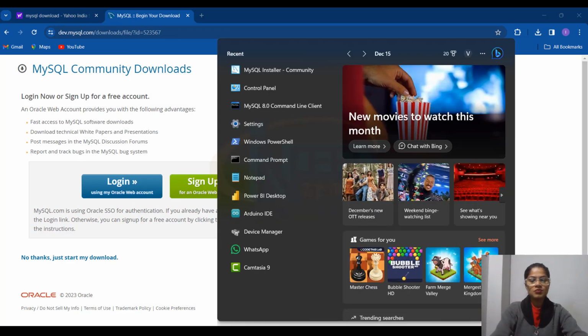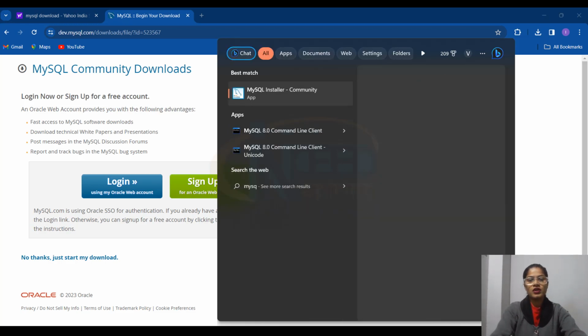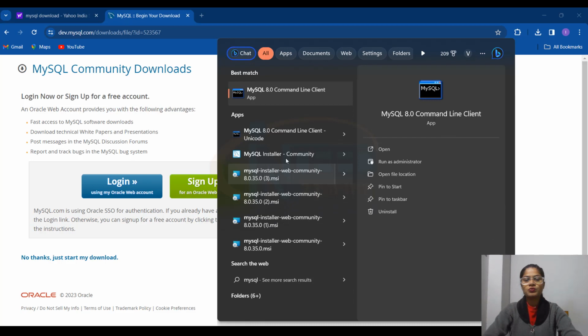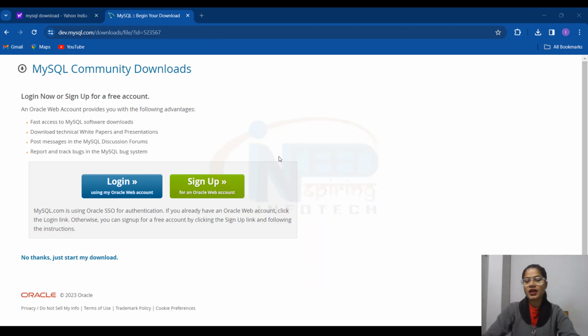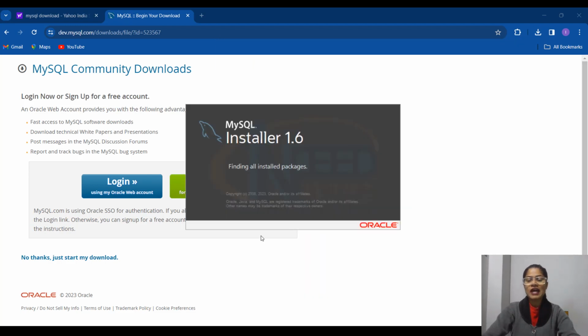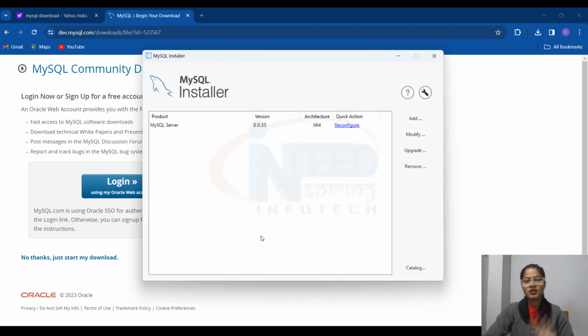Now let's come to the search box and type MySQL. You would observe that we have MySQL Command Line, which has been shown over here. If you want to reconfigure any other services of MySQL, you can just click on MySQL Installer again, and you can go into the dialog box which would appear, and you can click on add again.